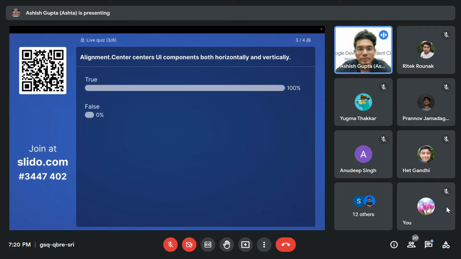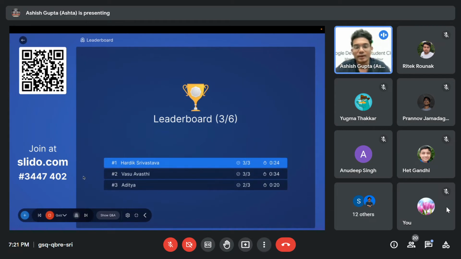Okay, so all of them are true. So let's see the correct answer. Okay, nice, good one. Hardik, Vasu, Avasti, and Aditya. Okay, good enough.